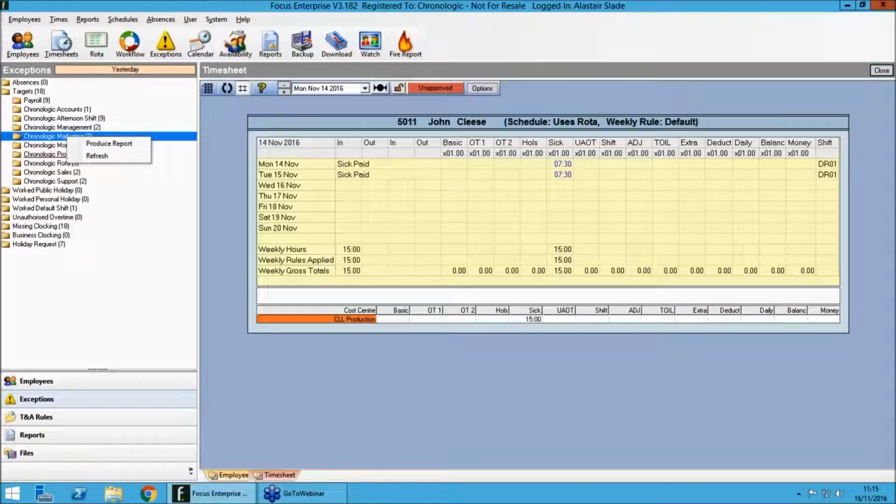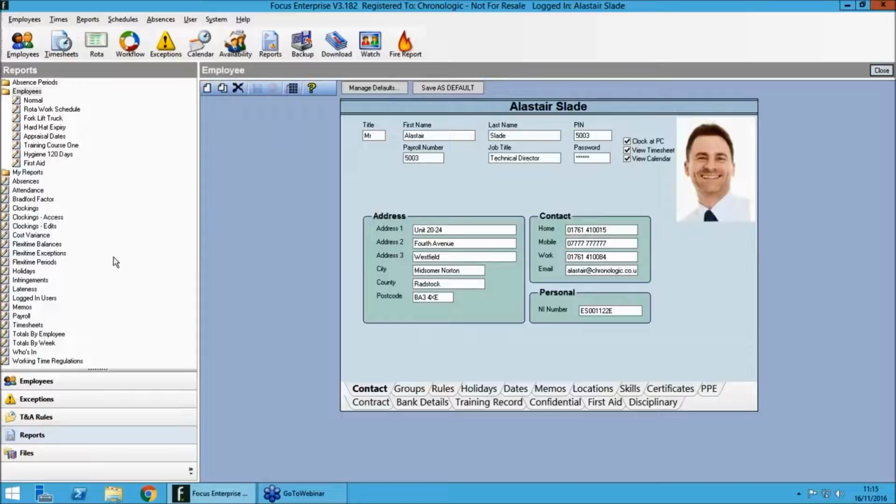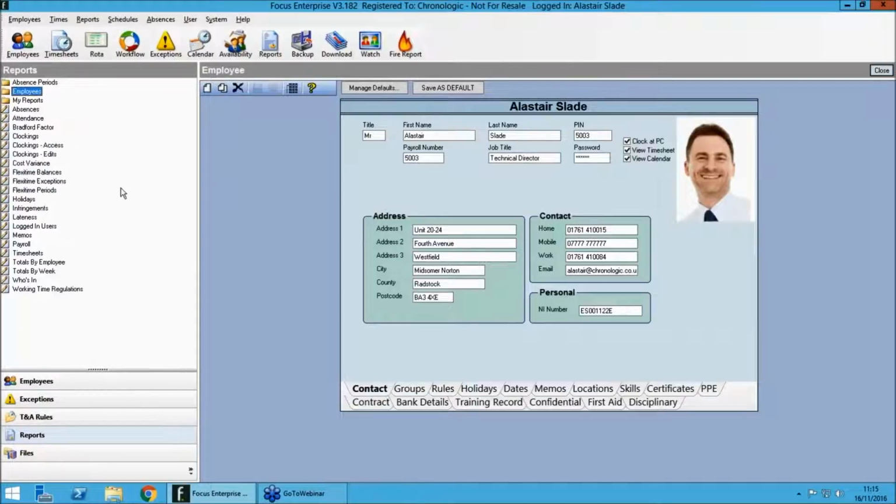Managers and line managers can have a full list of exceptions emailed directly to them using the Alerts Workflow module if required. If you don't have the Alerts Workflow module, please contact us. At any time, reports can be taken to interrogate the information contained in the system. Standard reports available within the system are things like the simple top-level absences and attendance reports here.